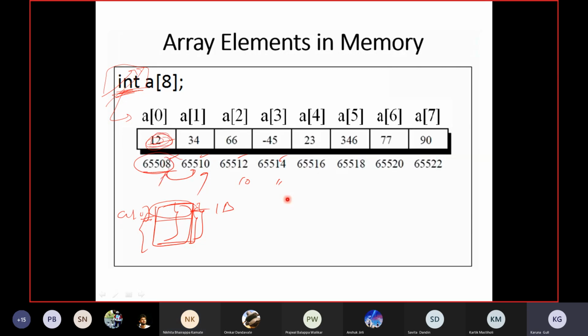I need 2 locations. So 8 and 9 are meant to store 12. 10 and 11 are meant to store 34. 12 and 13 are meant to store 66. 14 and 15 are meant to store minus 45. 16 and 17 are meant to store 23. Then 18 and 19 are meant to store 346. 20 and 21 are meant to store 77. So 22 and 23 are meant to store the 90 data. Is this okay to everybody?